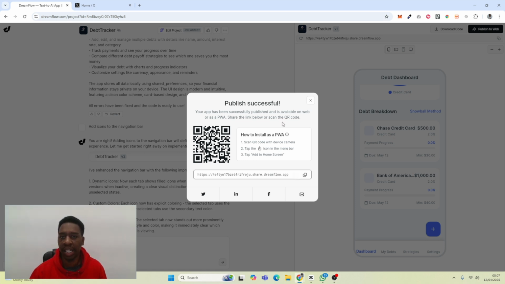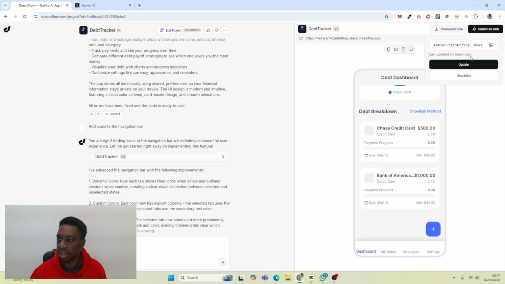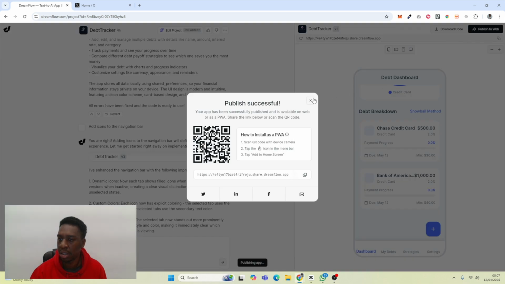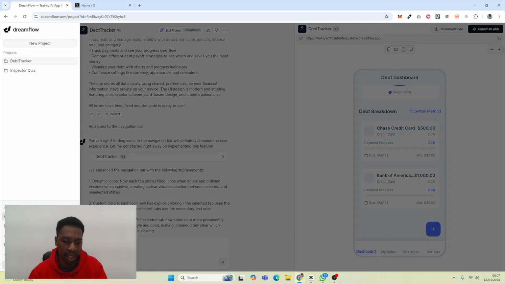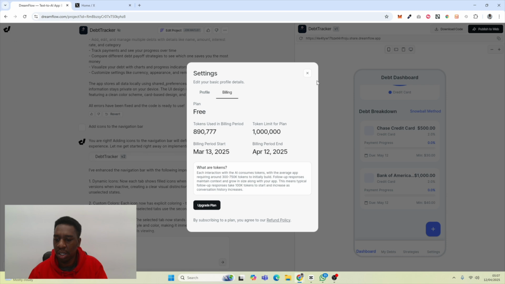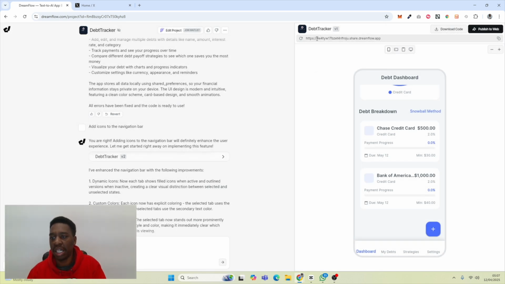Currently, it doesn't look like I can add this to a custom domain or even change the name here. So let's maybe try it again. No, I can't edit it there. Maybe if I go to settings. No. So it doesn't seem I can edit the subdomain. Most of the tools allow you to edit the subdomain. So this might be called depthtracker.dreamflow.app, but Dreamflow doesn't currently allow me to edit this.